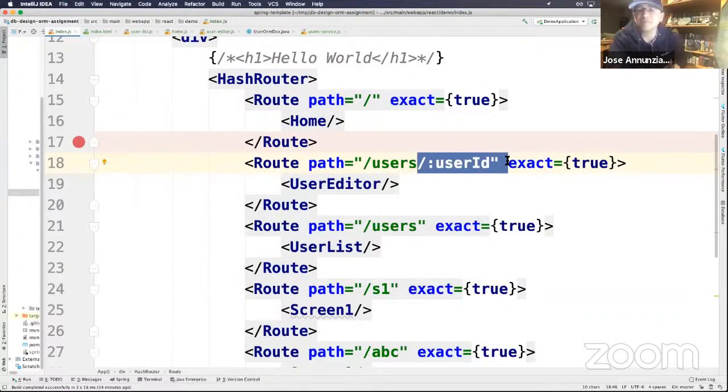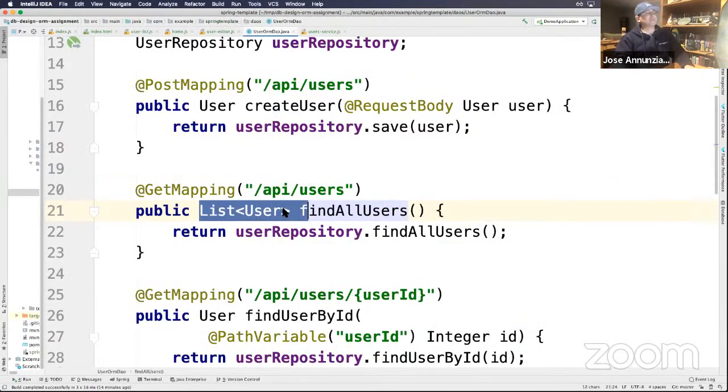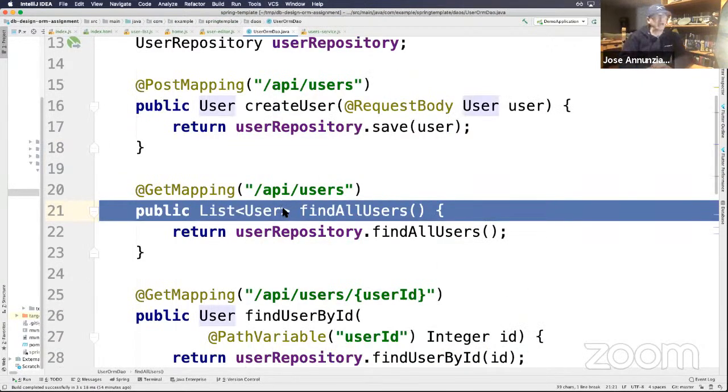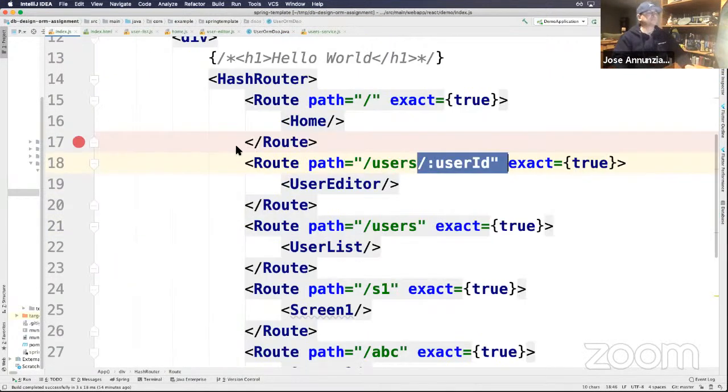Okay, let's see. I think there's some question in the chat. How did you trigger the post response? Yeah, we haven't yet. We'll do that today, when we create a new user. So what we trigger so far is really only this one over here, FindAllUsers. We haven't done this yet. We'll do that today. We'll have to send a post instead of a get.